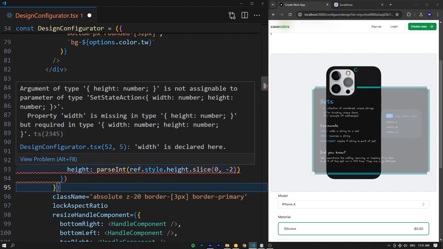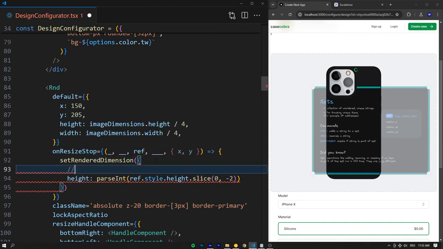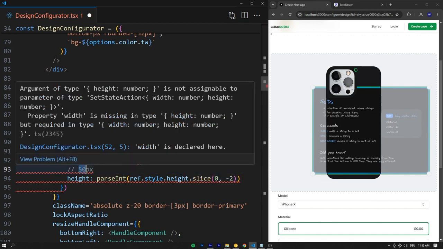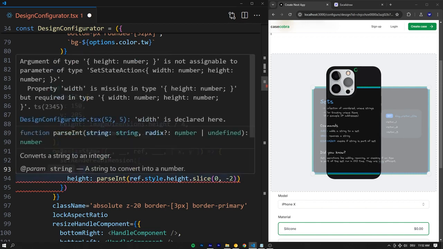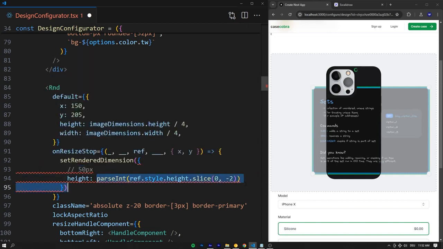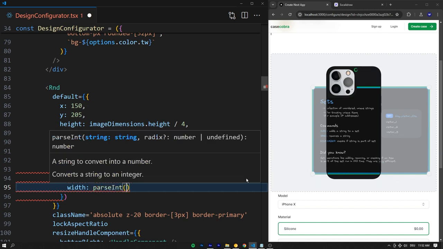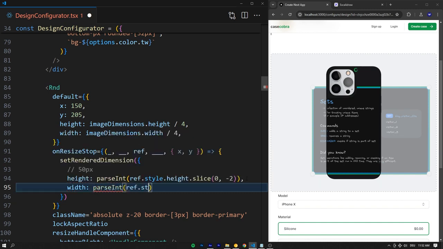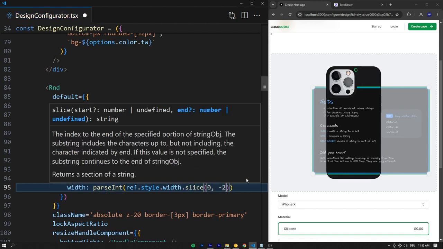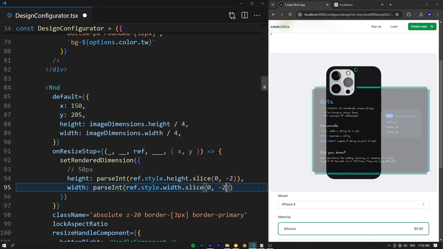There we go. Because actually this is a string. Let me show you how this looks. Normally this looks like this, 50px as a string. And we don't care about the px part. That's why we slice it away. We only care about the 50. But this is still going to be a string. And to have it as a number, we can use parseInt to convert that 50 into a number. As easy as that, right? And then same thing for the width. That's going to be parseInt, and basically the same logic. The ref.style.width.slice, we slice away the px part, 0, -2, and that's already it, right?